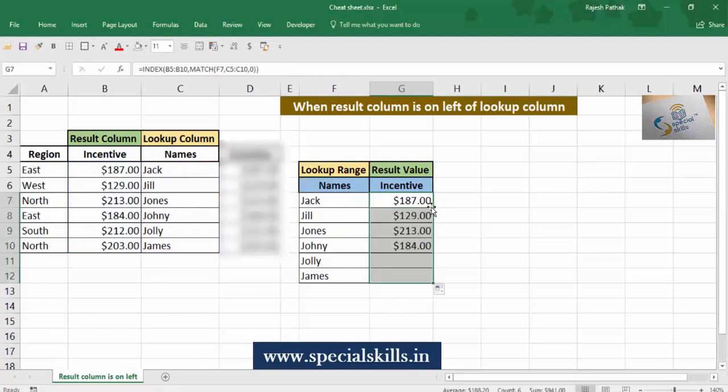Here is the result that index along with match has fetched from left column of the lookup column. We can now see in a separate way how match function has fetched and matched the correct row number for all the names against their respective values.